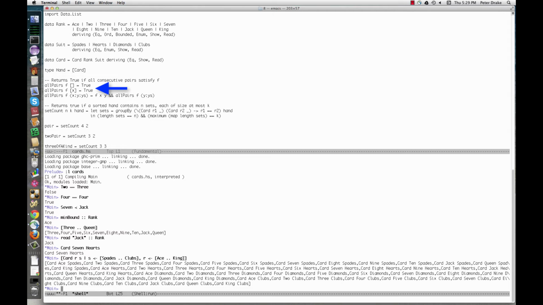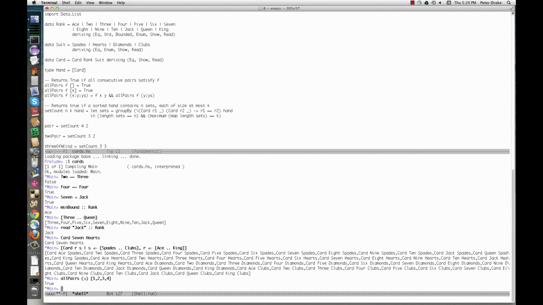allPairs applies a function f to each consecutive pair of elements, and returns true if f always returns true. For example, allPairs (<) [1, 2, 3, 4] verifies that 1 is less than 2, 2 is less than 3, and 3 is less than 4. Do you notice anything missing from the definition of allPairs?